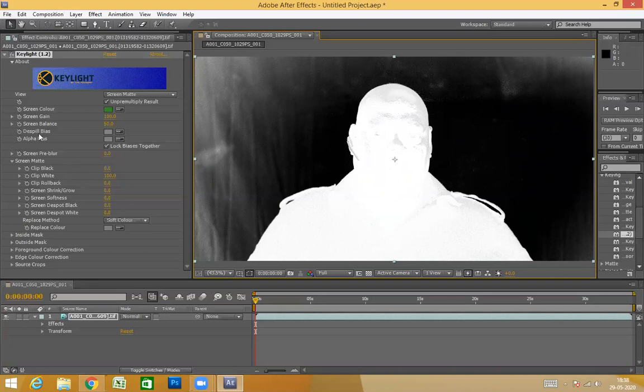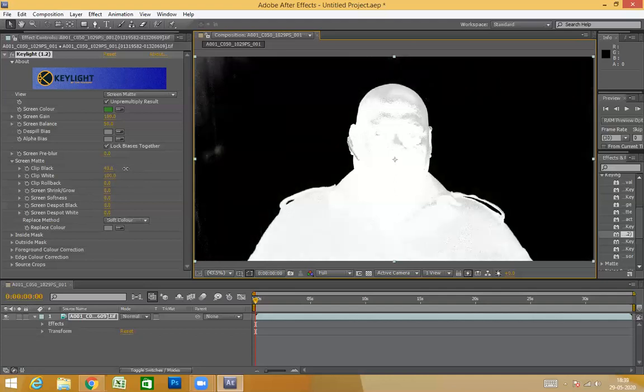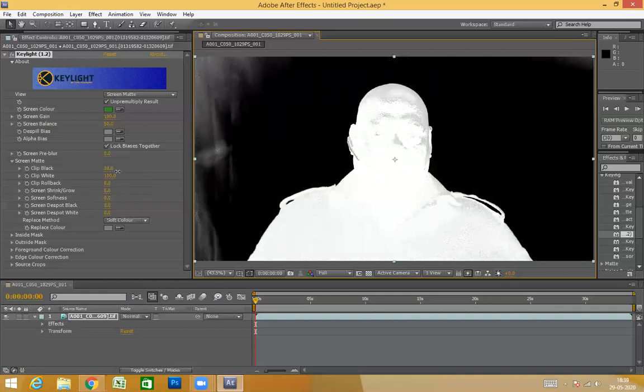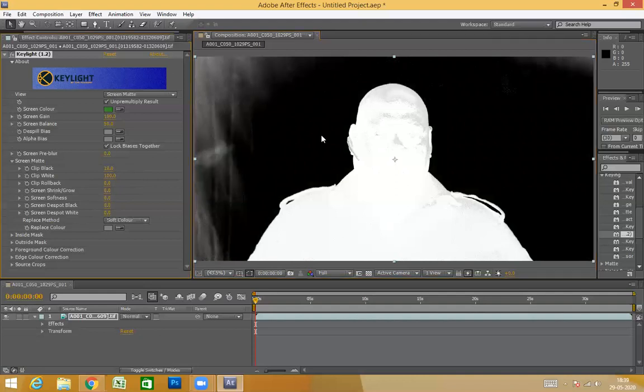So how to work on this? Here, if you see the option screen matte, right? In the screen matte, there are a few options like clip black, clip white, clip rollback, shrink, and screen softness. Just go through those parameters, and I'm going with the clip black so that my black, you see, is getting enlarged, and I'm getting that output. My black screen is going very well, and clip white.